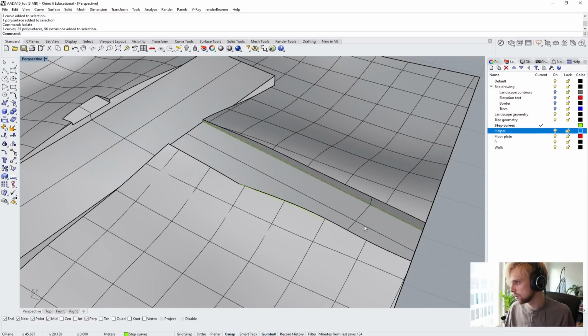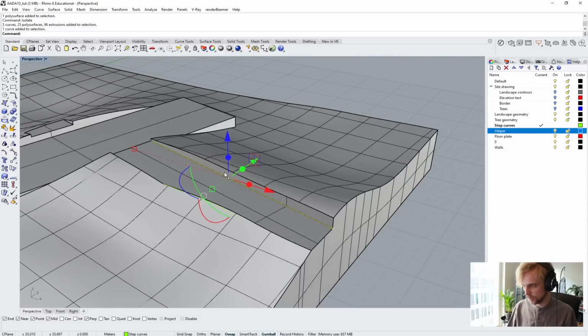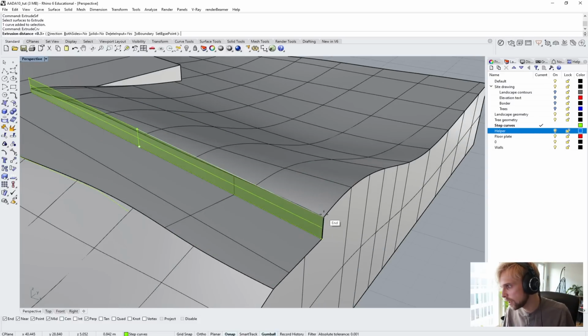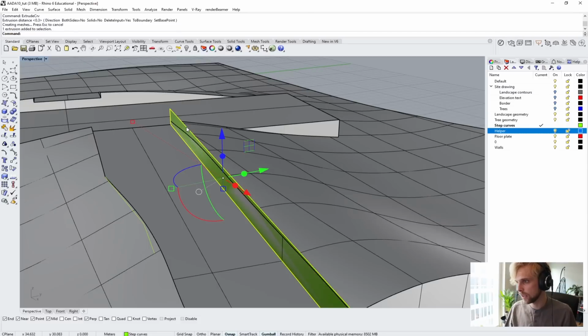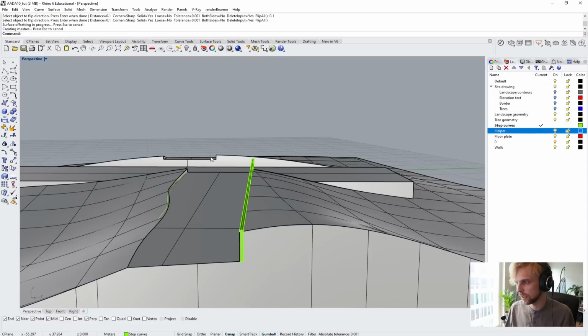Okay, let's do isolate. So I have my landscape, I have my two curves. So this one is kind of easy, right? We just extrude surface, or I keep saying that, extrude curve. We extrude it up and we just check. So this would be 0.842. So let's do 0.9 like that. And then we offset surface to the side by 0.1. So 10 centimeter retaining wall.